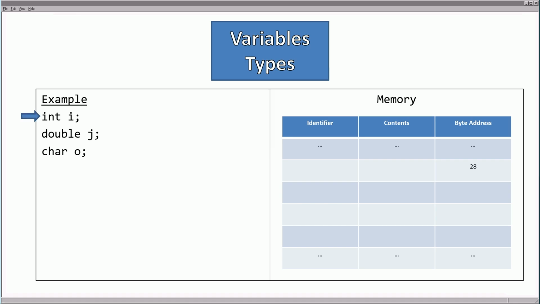So for instance, if we start out with this first step where we are declaring an integer value called I, what effectively happens is this. The system will look through and try to find a place in memory that can accommodate 4 bytes because it's an integer. Let's just say for argument's sake that byte address 28 is a space in memory. So what it does is it creates that identifier, I, and it also sets the value to 0. The reason why it does that is because Java assumes default values for everything. That's not necessarily true for every programming language, but it is for Java.